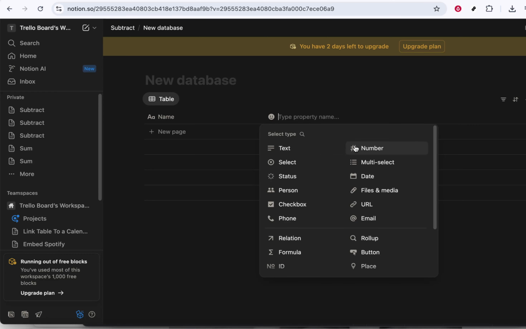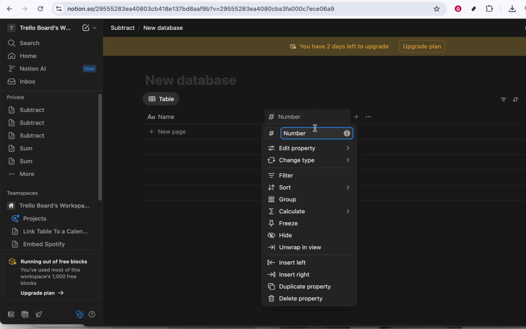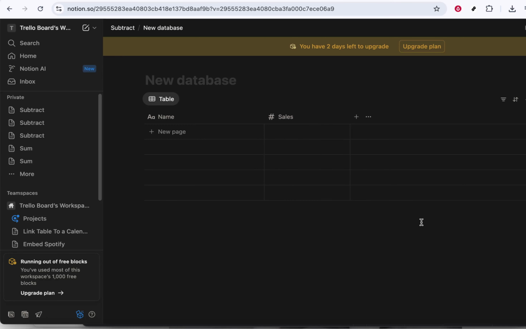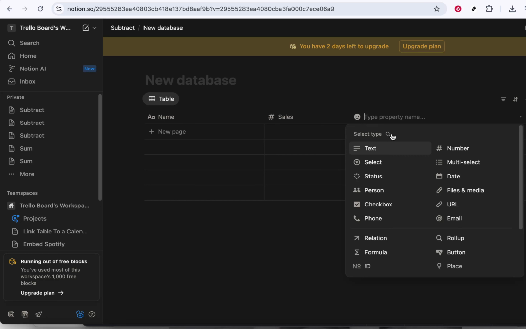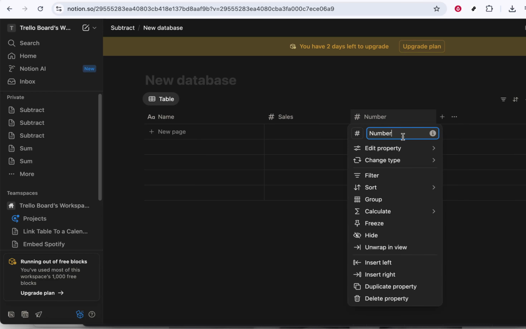With the table open, it's time to add properties where the numbers will be stored. Look towards the top of your table and click on Add Property. This allows you to define what kind of data will fill the columns of your table. When the drop-down appears, select Number, because we'll be working with numeric values in this example. Repeat this step again to add another number property, as we need 2 columns to perform our subtraction.